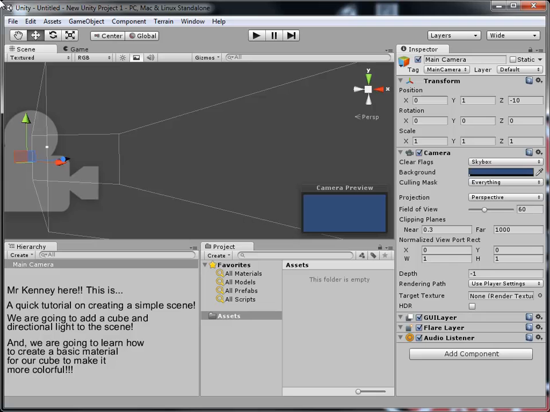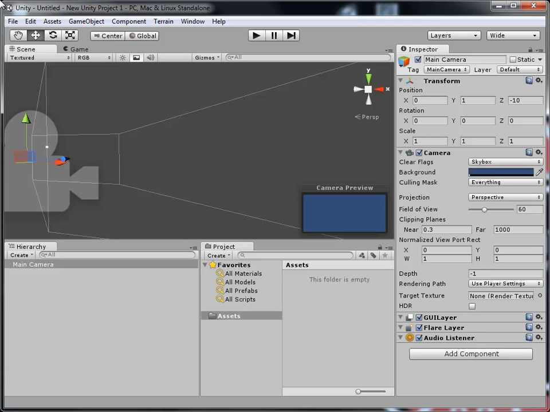Today we're going to do a quick tutorial on creating a simple scene. And in this scene we're going to add a cube and a directional light, and we're also going to learn how to create a material for our cube to make it a little more colorful.